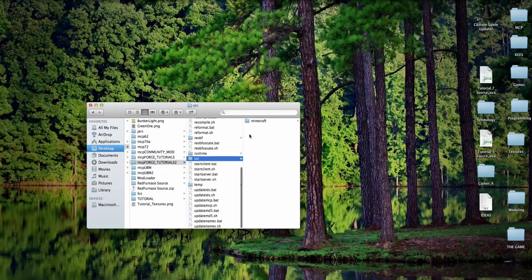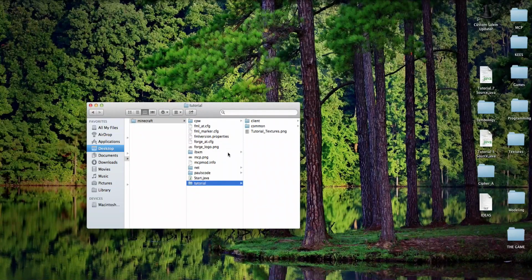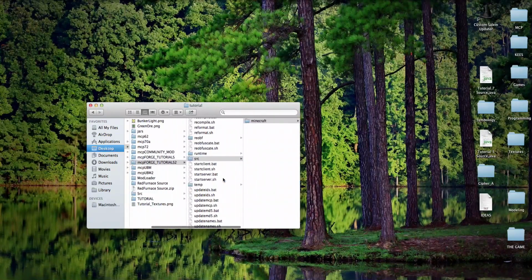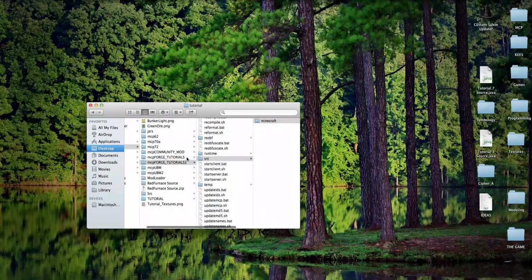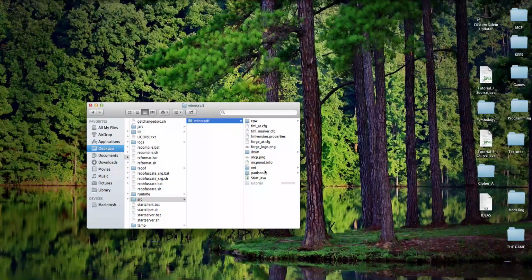But we're going to go into Source, Minecraft, and then copy all of the folders that are from your mod. So here I'm going to copy the tutorial folder. Then, inside of MCP Forge Tutorials, or your new MCP folder, if you don't know how to set that up, I just uploaded a video for 1.5 on how to set it up. Don't go away. Then, once you have that copied, just go into the new MCP folder, Source, Minecraft, and copy it in.